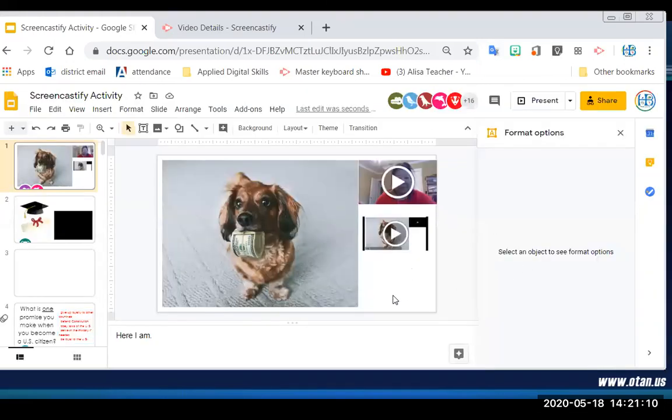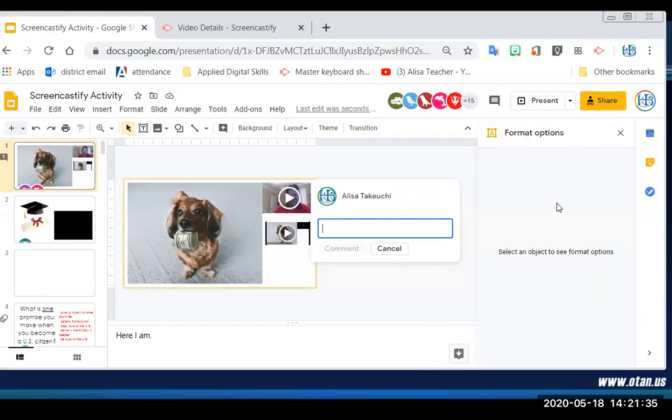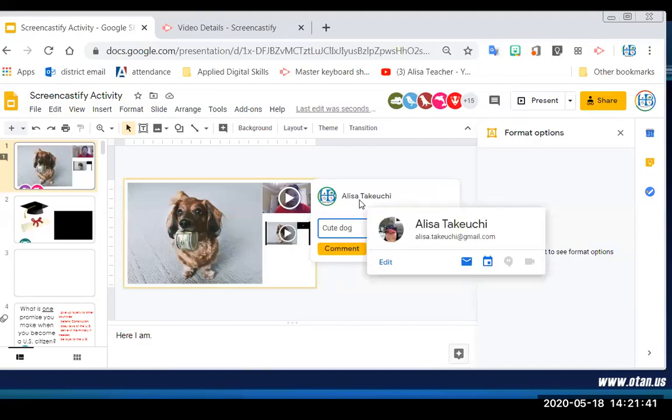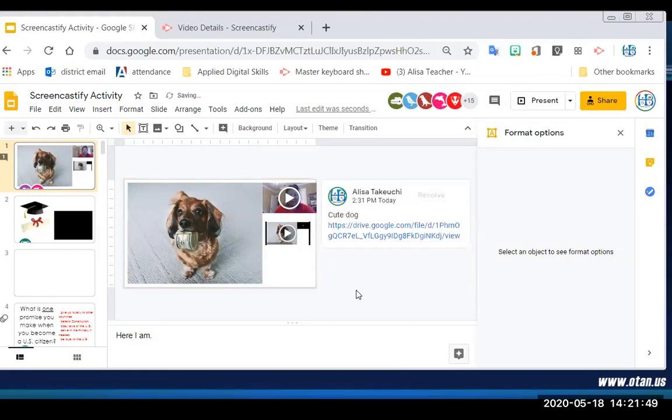I hope that helped. And Alisa, do you say that if your students make a slide and you want to give feedback, you can put that in a comment? Can you show us how to do that again? Yes, it's right up at the top next to the word present. You'll see the little message and it'll say open comment history. And then you can add comments here. It's the same as we did with docs. You can just type in your comment. Cute dog. And then you can paste your video and then you hit comment.